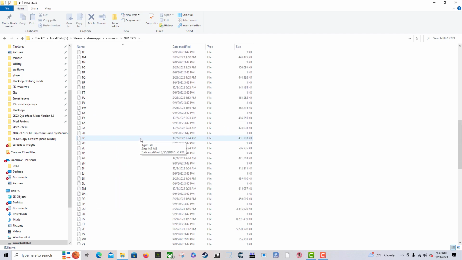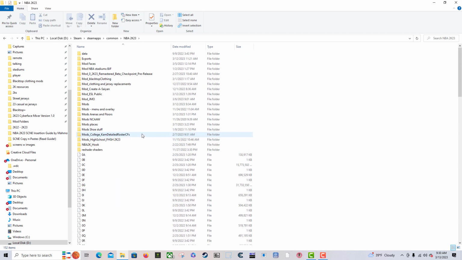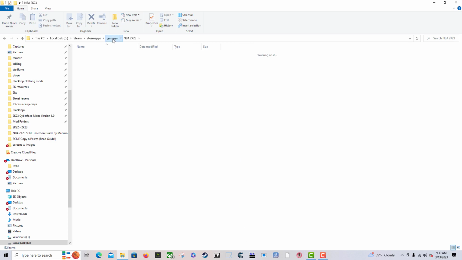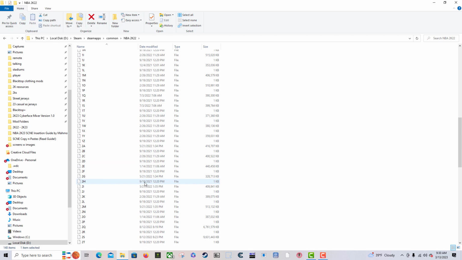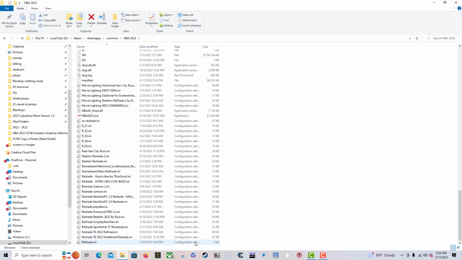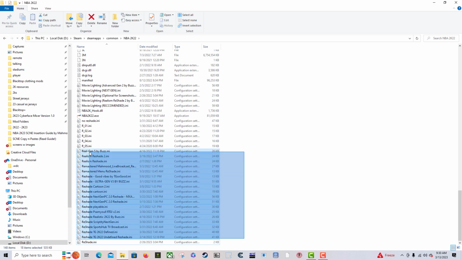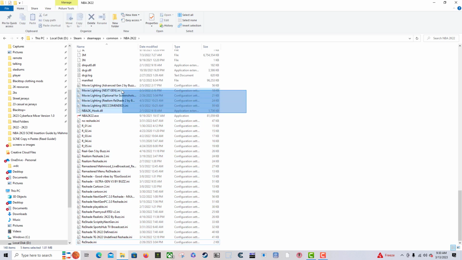into your game directory, if you've ever installed reshade before and you have another game, like I have NBA 2K22, I have reshade and the original reshade files down there. Is that the only reshade files they have? Yeah. All the rest of these are actually presets. These should all just be presets, like different types of reshade effects, stuff like that.